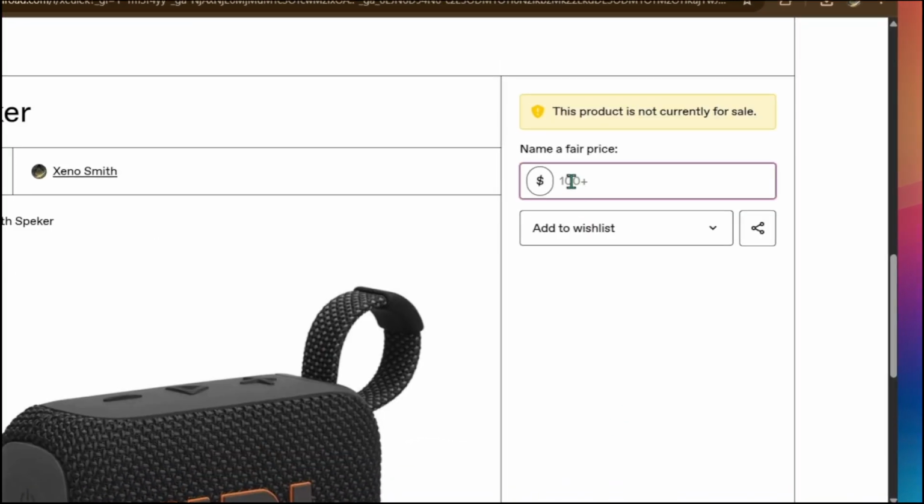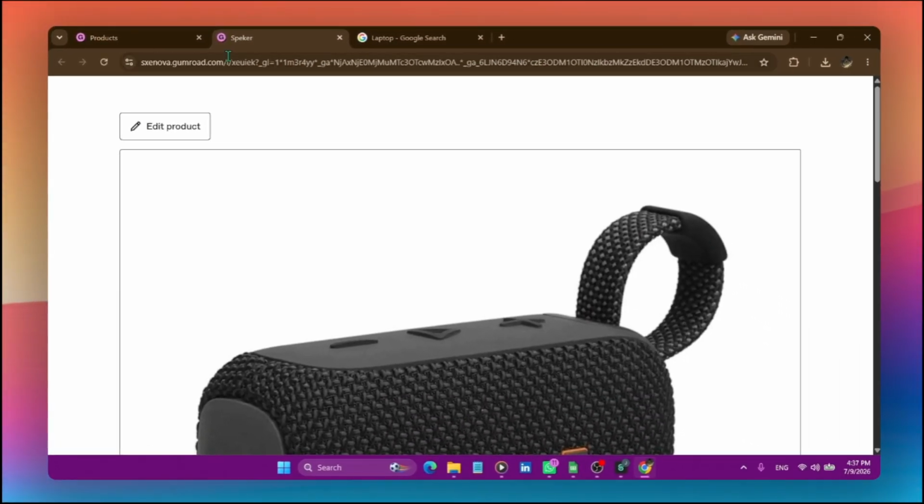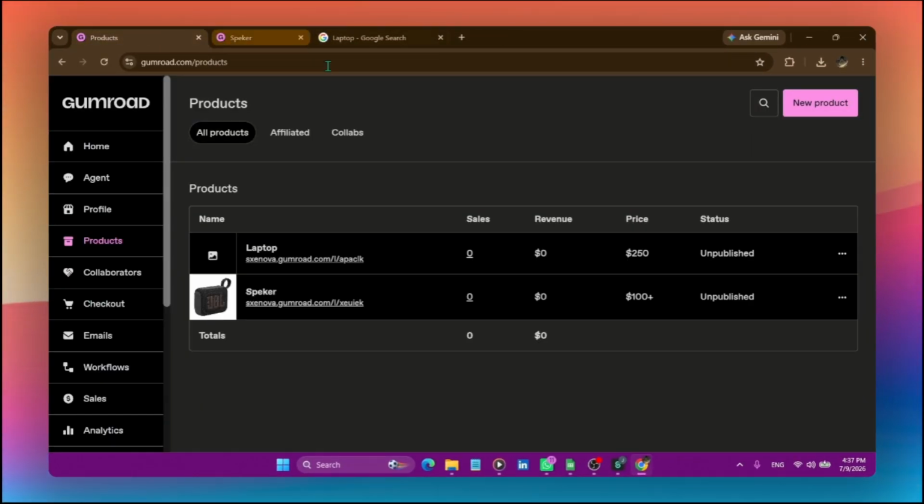Enter a fair price to set your product's cost. This helps your customers know what to expect right away. Next, open the Wishlist dropdown and select Edit Product to update your item's details or settings as needed.